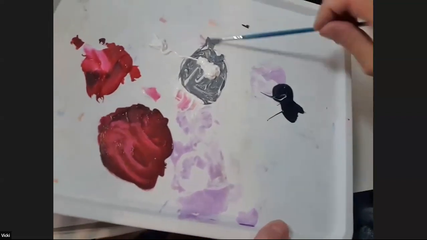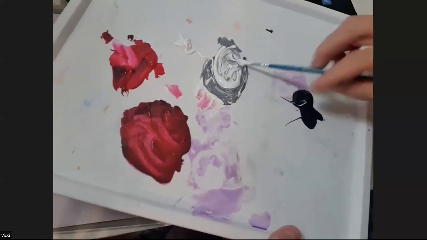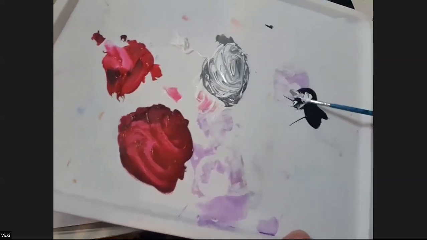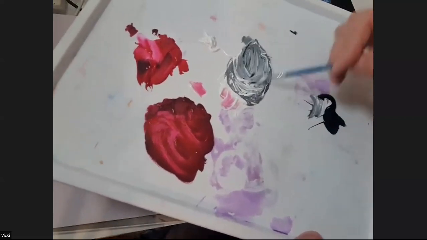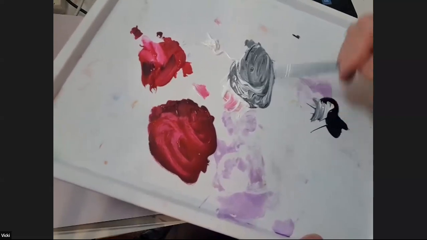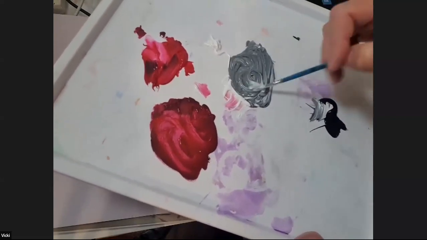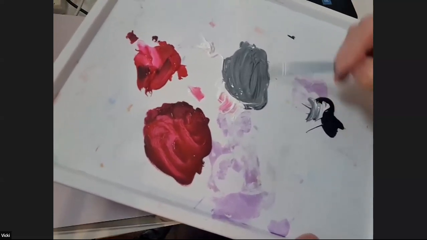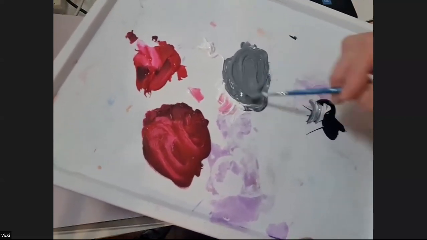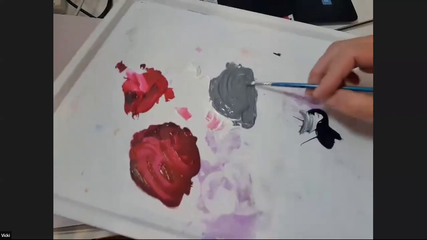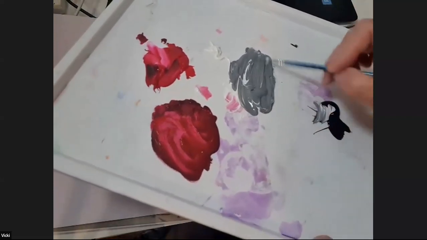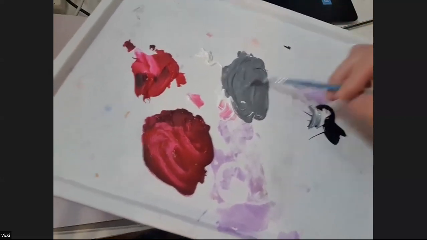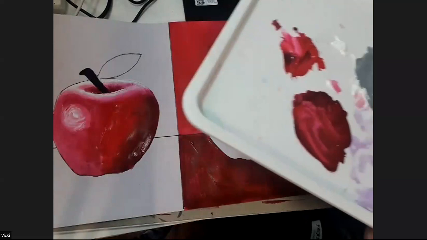Right? Now, let me see if I can get a nice mid-gray. When I say mid-gray, what do I mean, kids? A gray that's not too dark and not too light. Okay, something in between. So I want you to make a lot of that because we're going to use that for our background soon. I think that's a nice mid-gray. What do you think? Do you like that gray of mine? Yeah, I like it too.